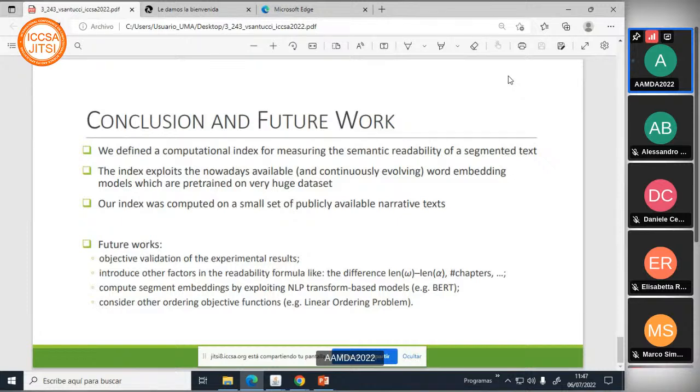We would like to introduce other factors in the readability formula, like for instance, the difference between the length of the longest and shortest path. We would like to compute segment embeddings by exploiting other more modern NLP transformer-based models, and also, if possible, to consider other combinatorial problems to reduce to our problem. So, thank you for your attention.